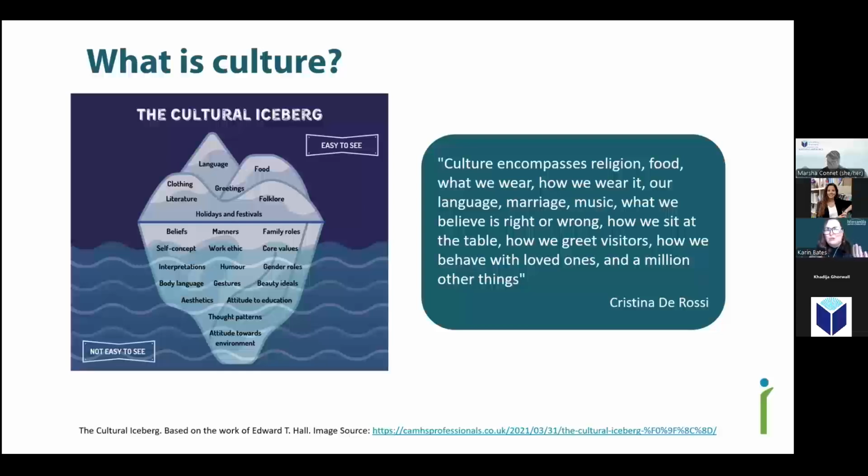So we've got this cultural iceberg that's often a model for what is culture, with the things that are visible up at the top, things like food or language or clothing. But then we've got all of this stuff that's down underneath, that's operating sometimes on a very subconscious, intuitive, implicit level. Things about core values and our work ethic, our self-concept, our body language, gestures, thought patterns. Those things are all different for every person, right?